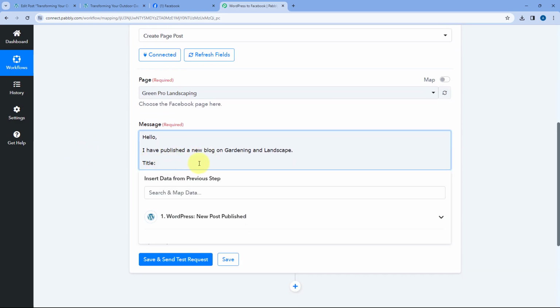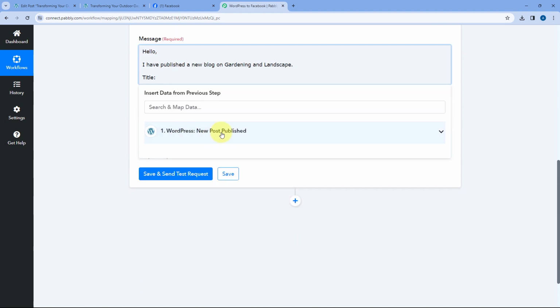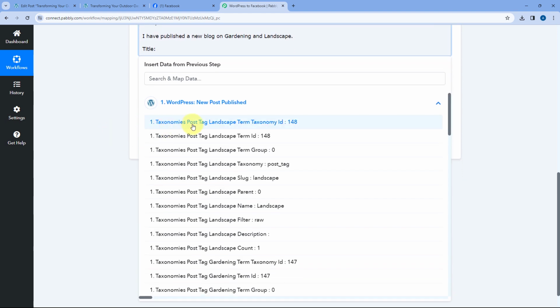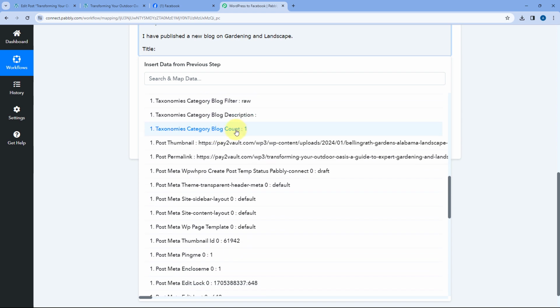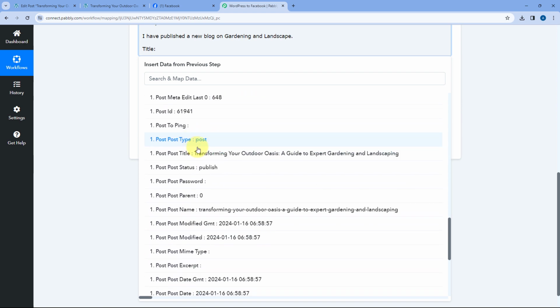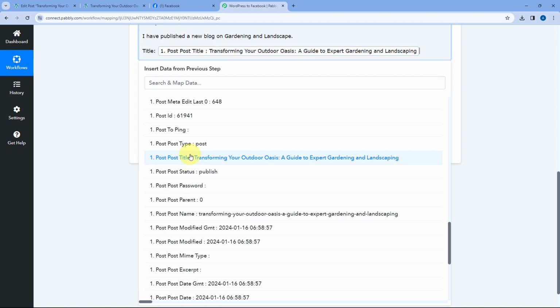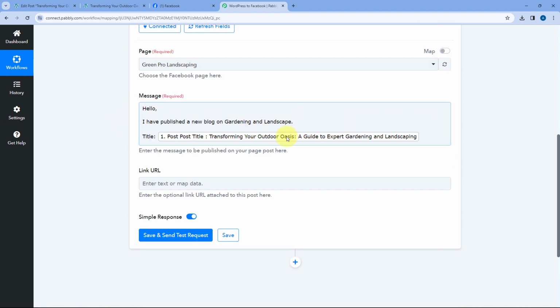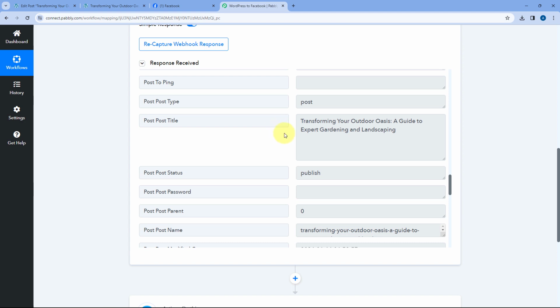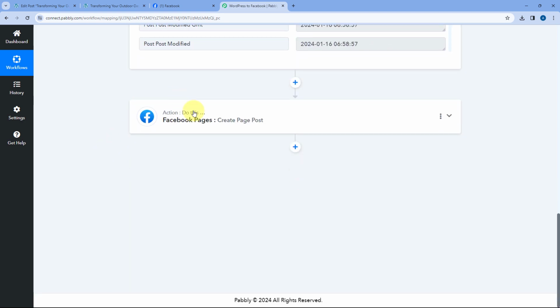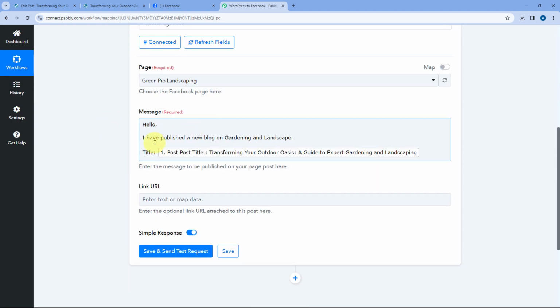Simply click on this field of message, and here in the drop-down, you can see a list of all the responses which we have received from WordPress of a new post being published. Out of all of these responses, we are going to select this response of post title and map it. In this way, we can add any detail of the blog post which we have received from WordPress in the trigger step, over here in this Facebook Pages caption step.